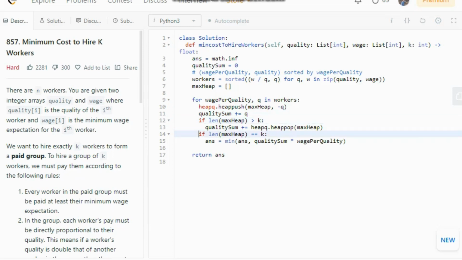Now coming to the two if statements. First if statement: this block of code checks if the number of workers in the max heap exceeds the limit k. If it does, it means that there are more workers selected than required. In this case, it removes the worker with the highest quality from the max heap and subtracts their quality from the quality sum. Okay. Now coming to the next block.